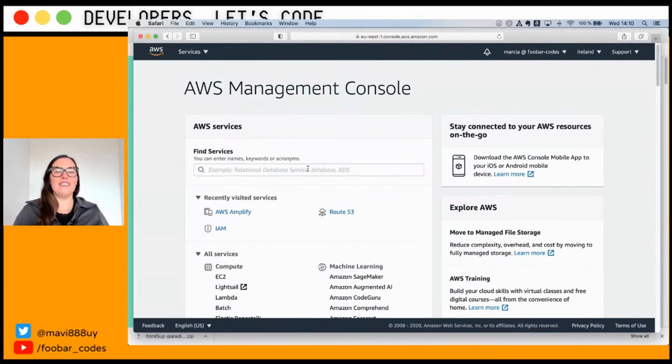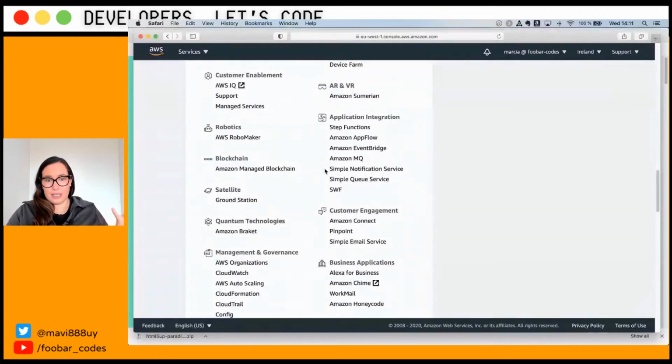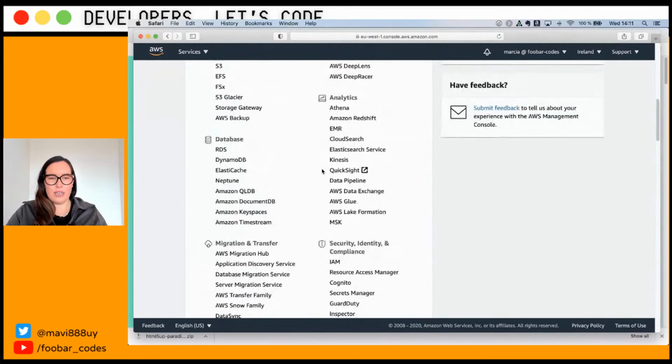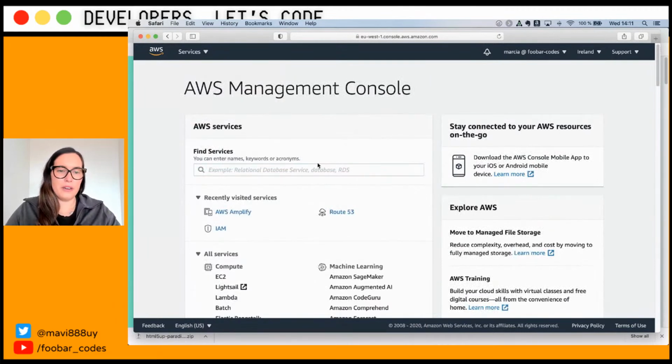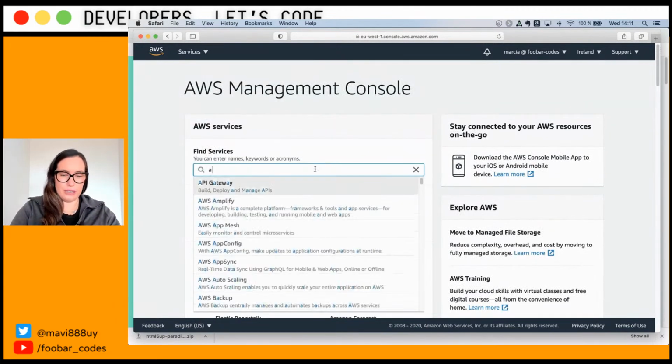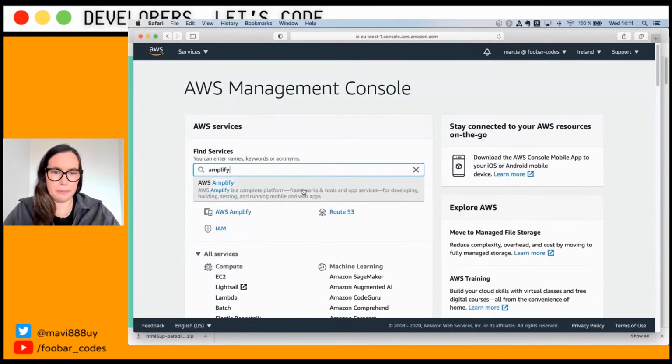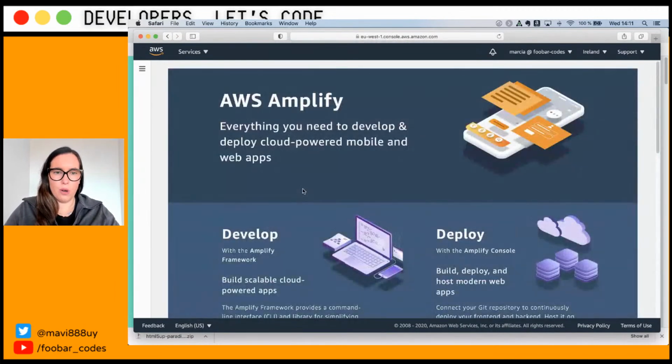So if you have an AWS console, when you open it for the first time, you see something like this. Sometimes I think it looks a little bit scary. There are a lot of services, but forget about that and just focus on this bar. In here, you can find whatever you are looking for. And in this case, we are looking for Amplify. So we open this, and this is what you can see the first time you open Amplify.